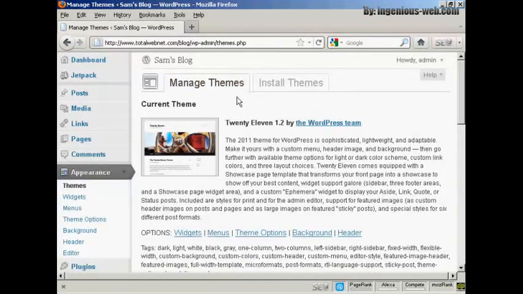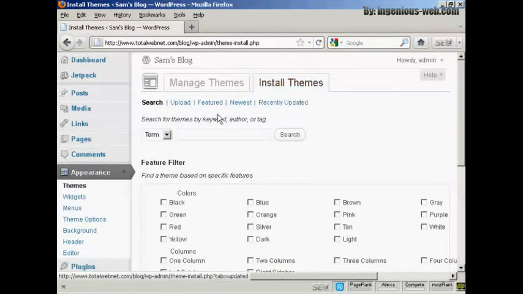And you've got two tabs here, Manage Themes and Install Themes, and you can see the current theme displayed here. So click on the Install Themes tab, and you can either search the themes that are on the wordpress.org site, upload them from your hard drive, and so on. What I'm going to do here is actually search for one on the WordPress site, and it'll automatically link to it. Let's say I want one that's green.